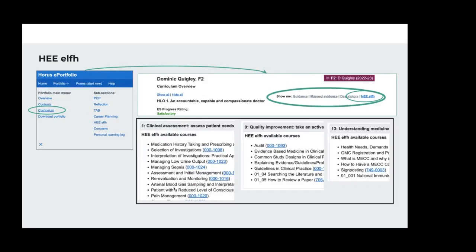You click the hyperlink and it takes you to a module. You need to register with HEE or the equivalent in Scotland, but if you click on these, then it will take you to that module, you complete it, and then you can directly map it to HLO 1.1 or HLO 1.9 or whatever.